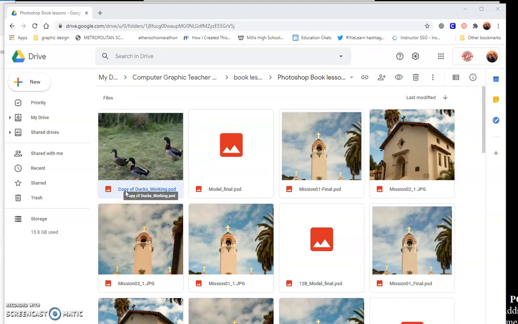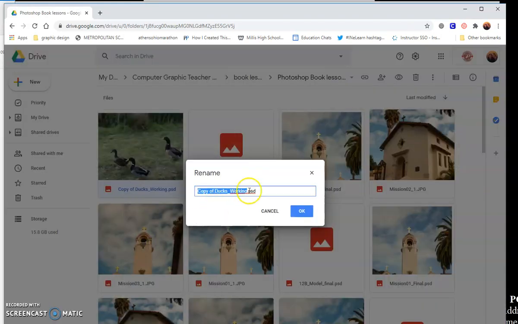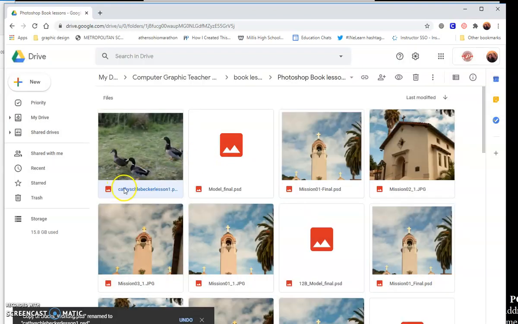So we'll pretend that this is the Photoshop book lesson. This is just for pretend because I want to show you how to do this. Let's right click on this, and then we're going to rename it. Remember, you need to rename it your first and last name. Do not mess with this extension. Leave the PSD extension alone. So I'm going to rename it my first and last name, Lesson 1, and then hit OK. So this has been renamed.